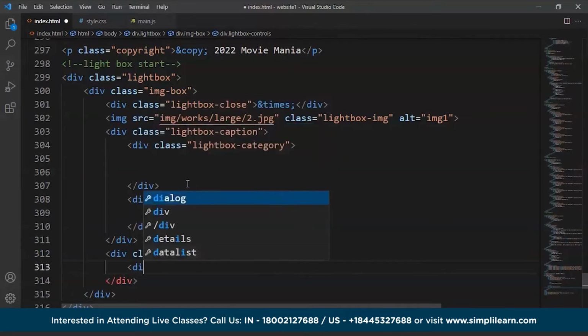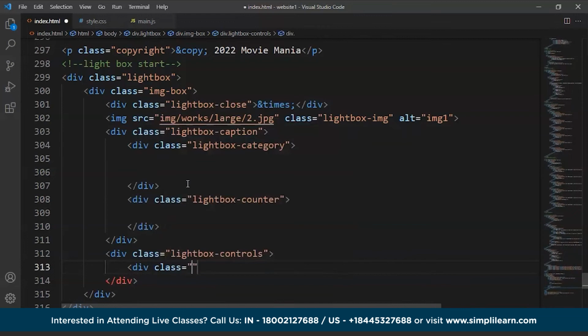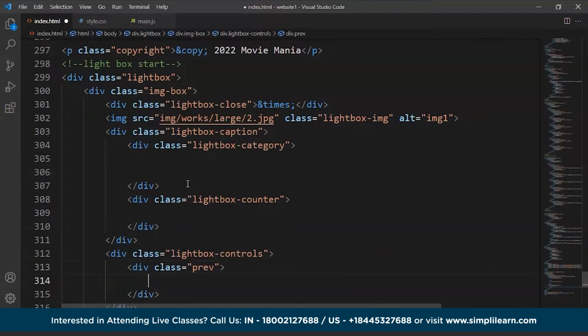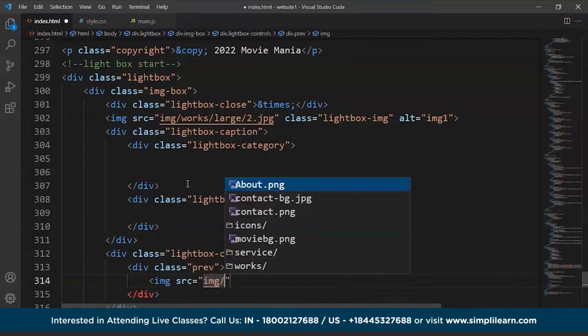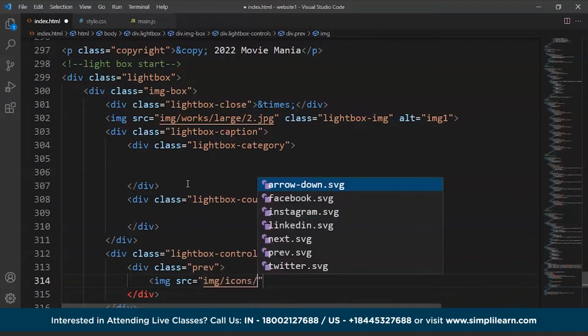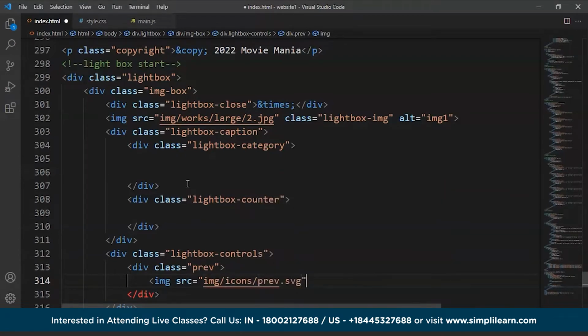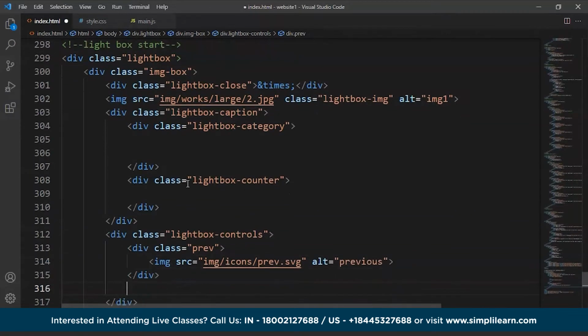Fine. So we'll write here div class is going to be div for this particular previous icon. We'll write here img, src is going to be inside the images folder. We have this icons folder. Now inside the icons folder we have this file named prev.svg, and we have the alternate to this as previous. We'll close this image tag over here.